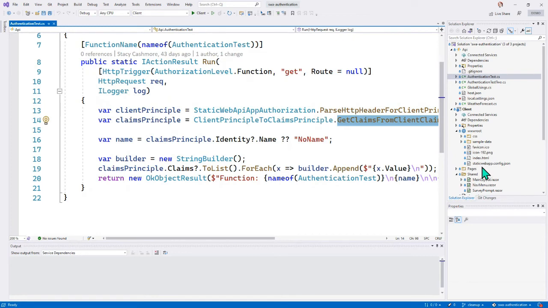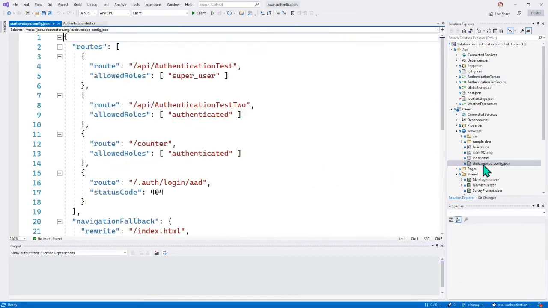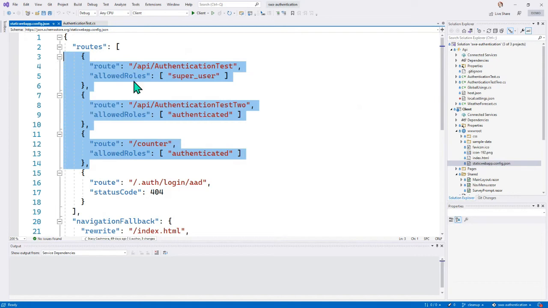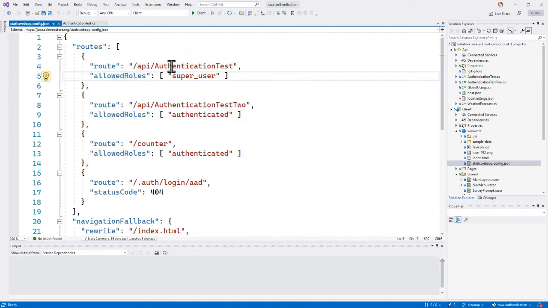Every static web app has a staticwebapp.config.json. Now, you can control a whole bunch of things inside your application using this. Again, that is a talk in its own right, so I am not going to go too deeply into it today, but I'm going to cover two functions that this can have. The first one is our top 3 routes here, where we say for API authentication test, you have to be a super user. For authentication test 2, you have to be authenticated. And for our counter application, you have to be authenticated.